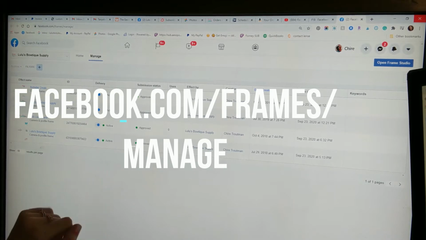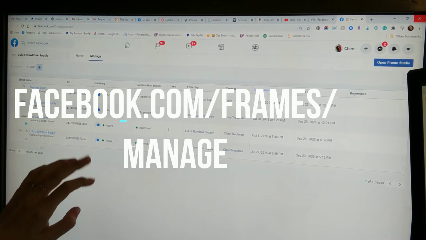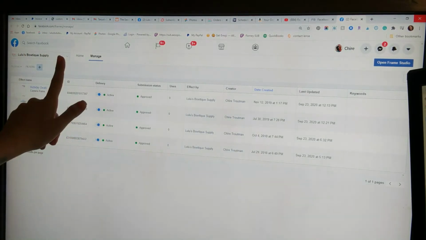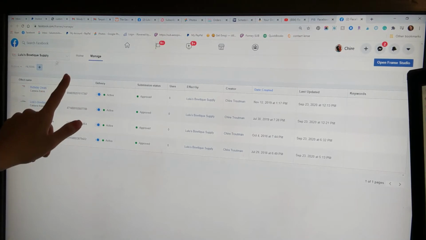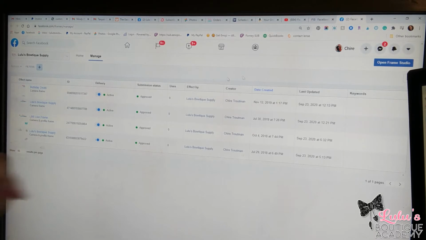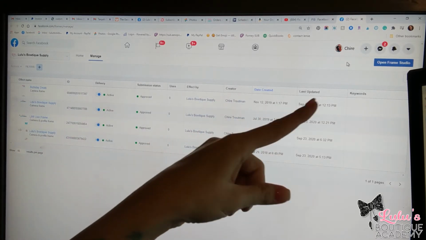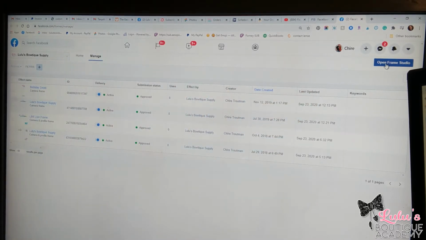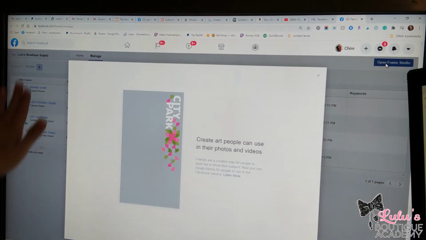I don't know why it's so hard to find this, but I'll make it kind of bigger across the screen so you can actually see it. But it's facebook.com/frames/manage. Type that in. It is going to bring you to your own personal Facebook page frame.